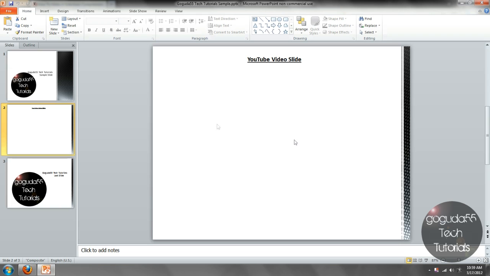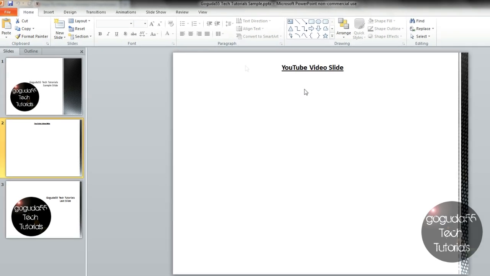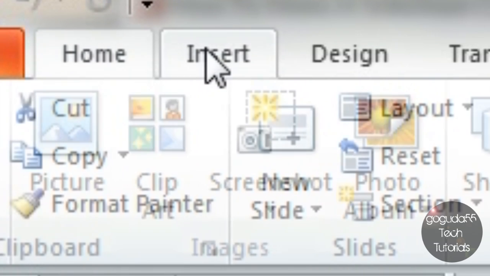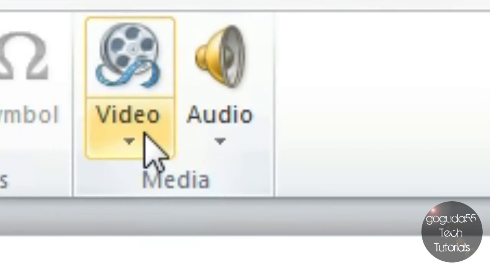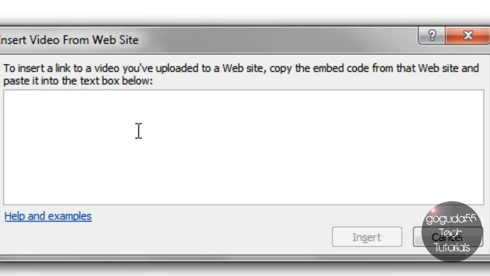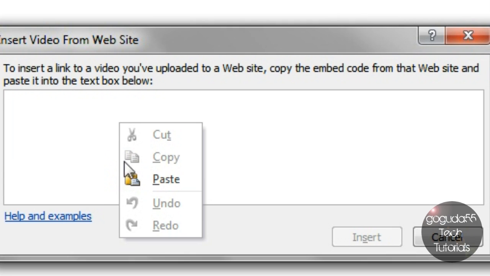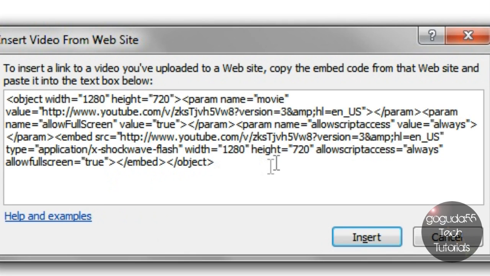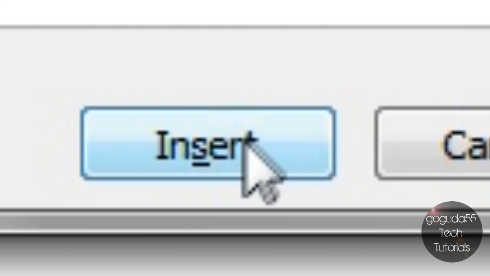Now make sure that you're on the slide in PowerPoint that you want your YouTube video to be on. And then in the ribbon up here, you're going to want to go to Insert, and click on the arrow under Video, and choose Video from a website, or Video from Website. In this box here, you're going to want to right-click, click Paste, and now your code should be in the box. You could just click Insert.